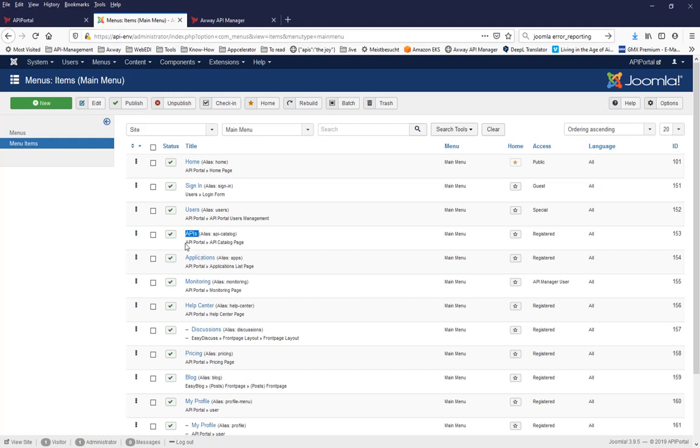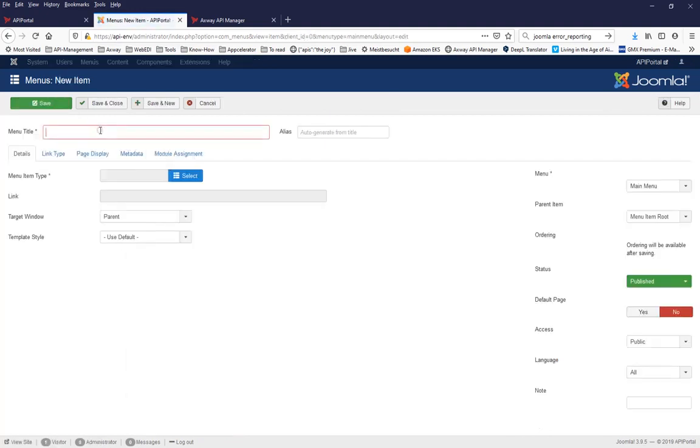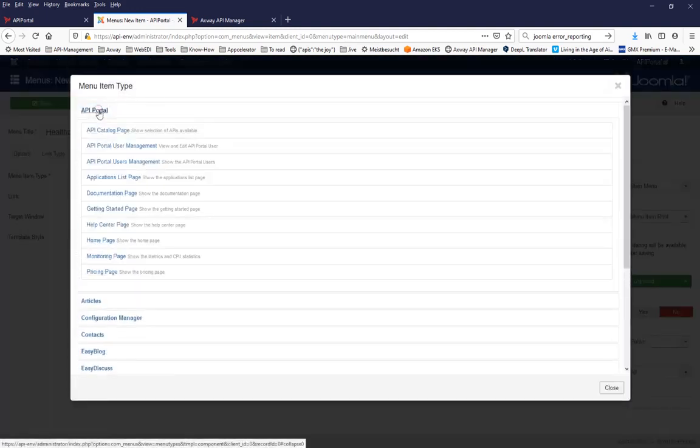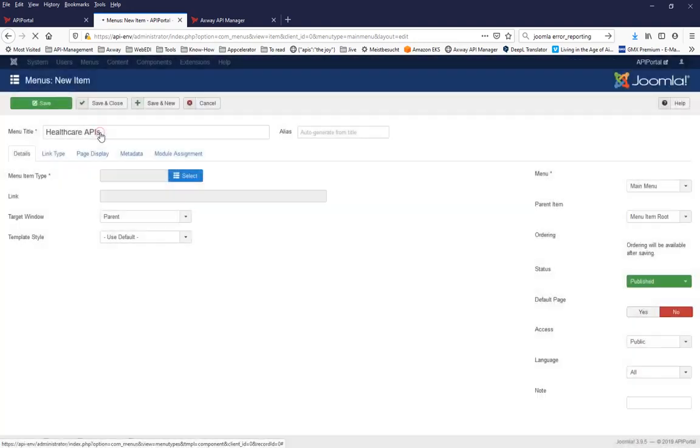And this is because it is from the menu type API portal, API catalog page. But there are some options in there, and this is what I'm going to use. And you can create as many as you want of these pages using that API catalog page menu item type. Let me create a new one, which is called the healthcare APIs. And as I said, the menu item type should be also from the API portal and then from the API catalog page.